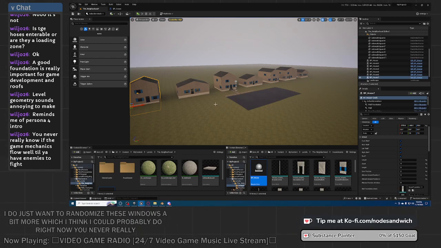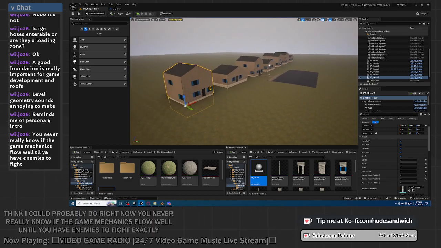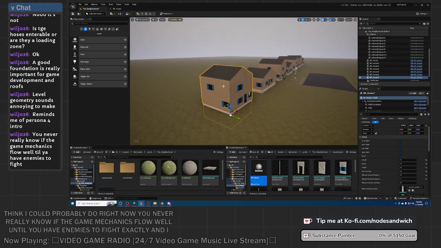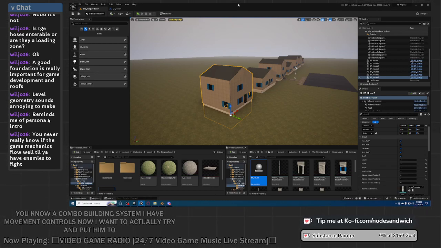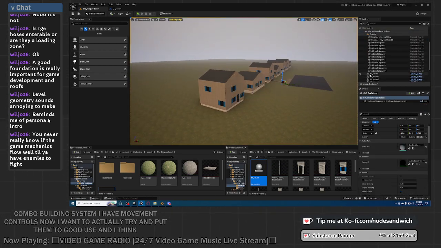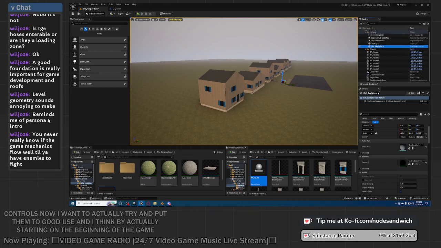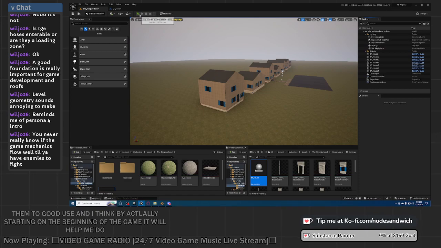You never really know if the game mechanics flow well until you have enemies to fight. Exactly. And I have the game mechanics. I have a combo building system. I have movement controls. Now I want to actually try and put them to good use. And I think by actually starting on the beginning of the game, it will help me do that.